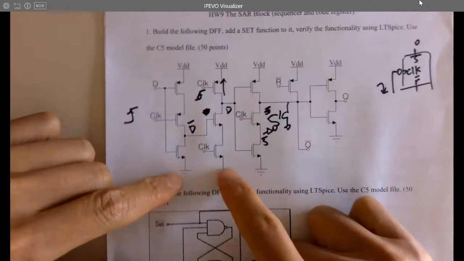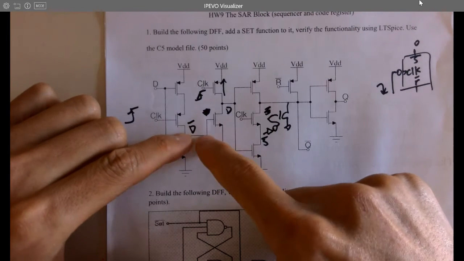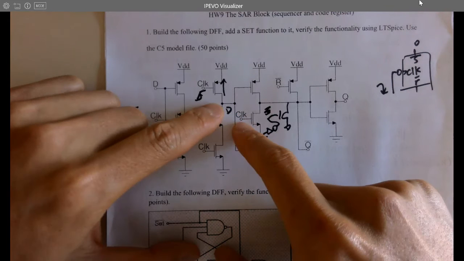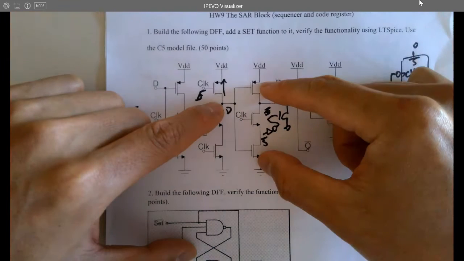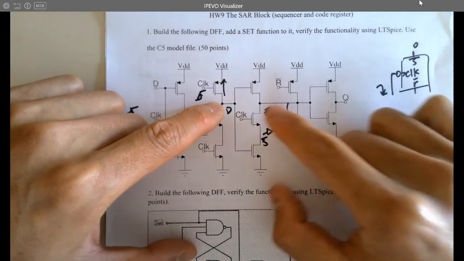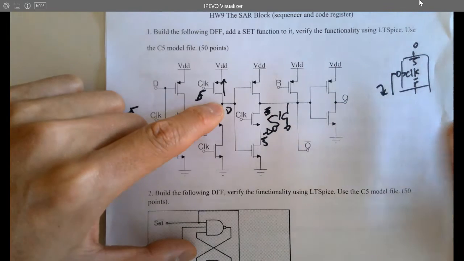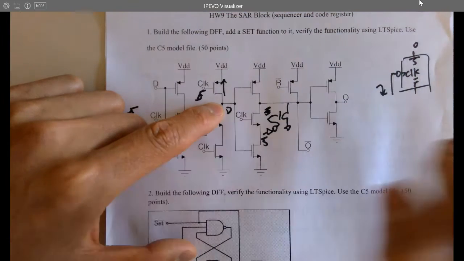So D naught will stay here, right? Whenever the rising edge arrives, this one becomes D very quickly. And then after the rising edge, this is 1, right? So it's combinational logic because it's not being clocked. After this point, Q will become D with a very minimal delay, just the two delays of the two inverters, right?